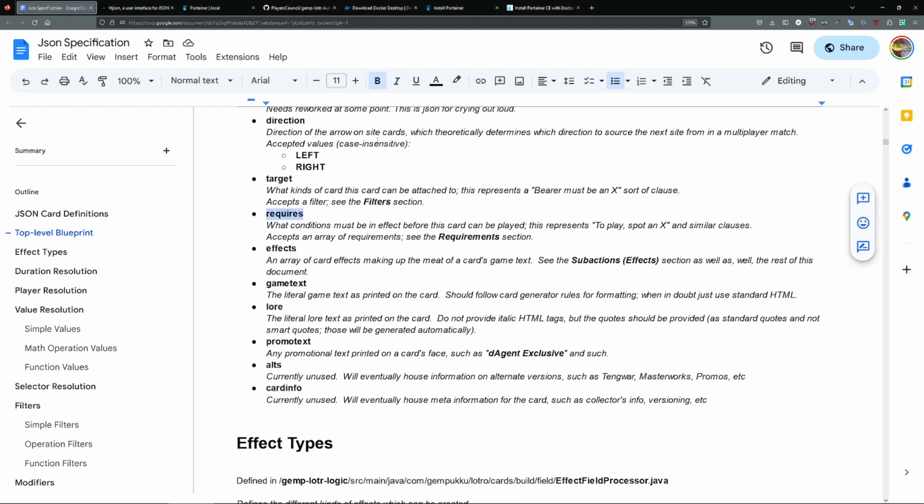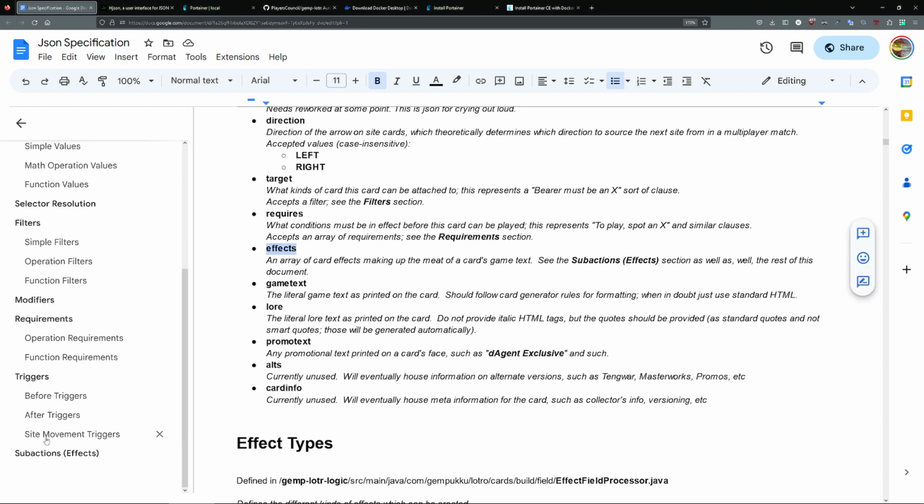Requires is a list of things that have to be true for this particular thing to be used. In the case of a card, that's going to be represented as to play, spot an X. But in the context of an action, for instance, it might be if you can spot 3 burdens, then you may do this sort of thing. And then the other is the effects array, which can be as many different effects as you want. They'll be listed down here.